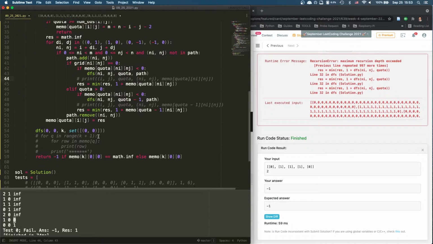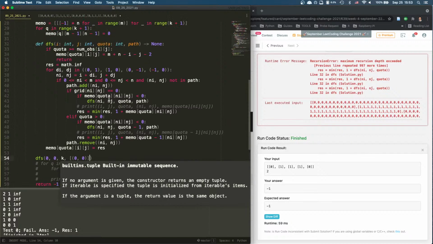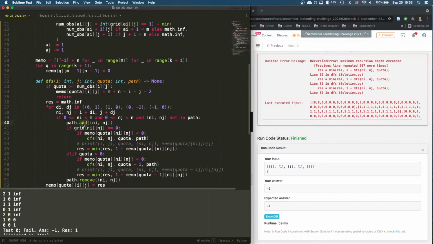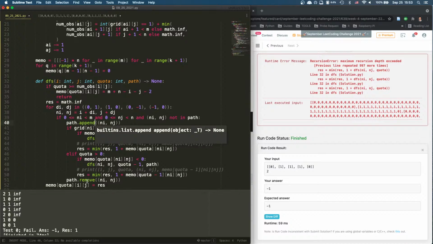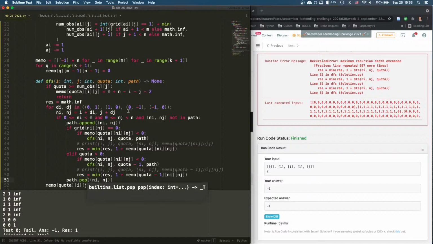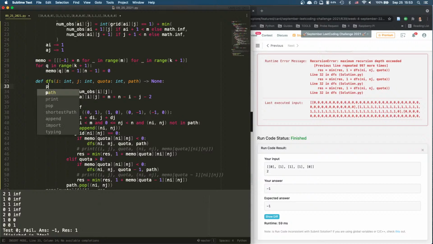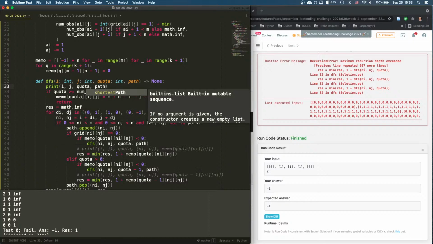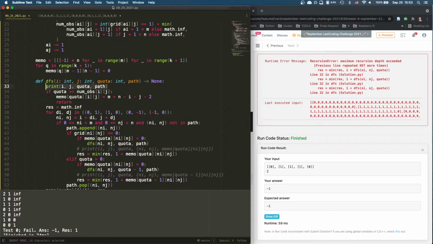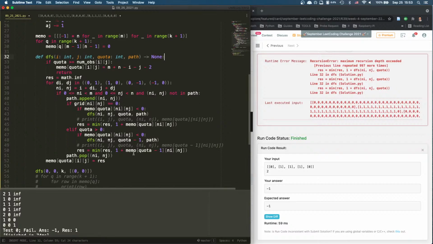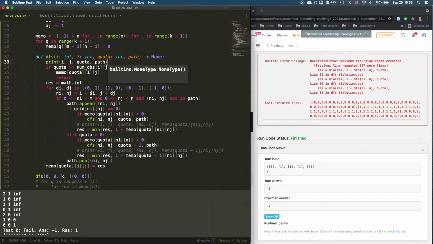You know what? For this purpose, I am going to just do this and append, pop. So at each position, I'm just going to print i, j, quota, and path. You know what? Let's not do this. Let's do it here. No, it's not going to work. Let's try.